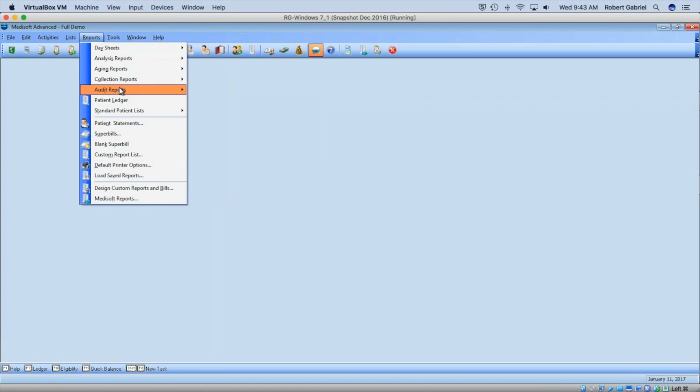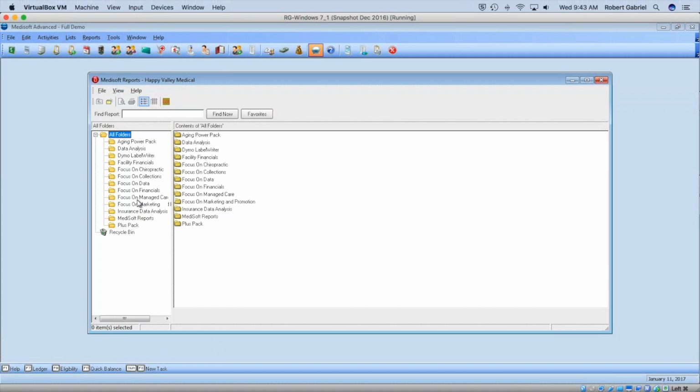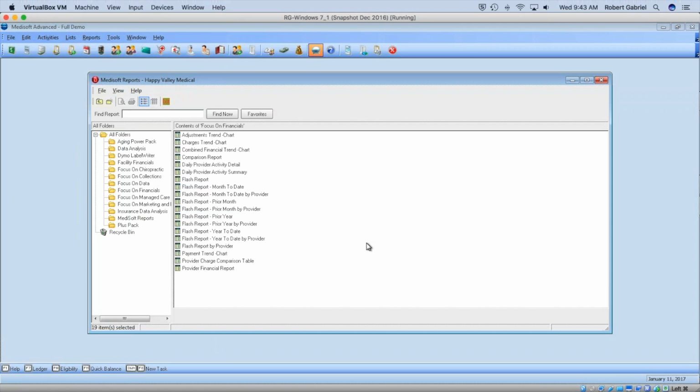So this is as far as those reports here. Then I'm going to move on to additional reports. It's called the Medisoft reports. I really love Focus on Financial. So with Focus on Financial, you should be doing this month by month, but I'm going to do this for the prior year since the topic today is end of year reports.